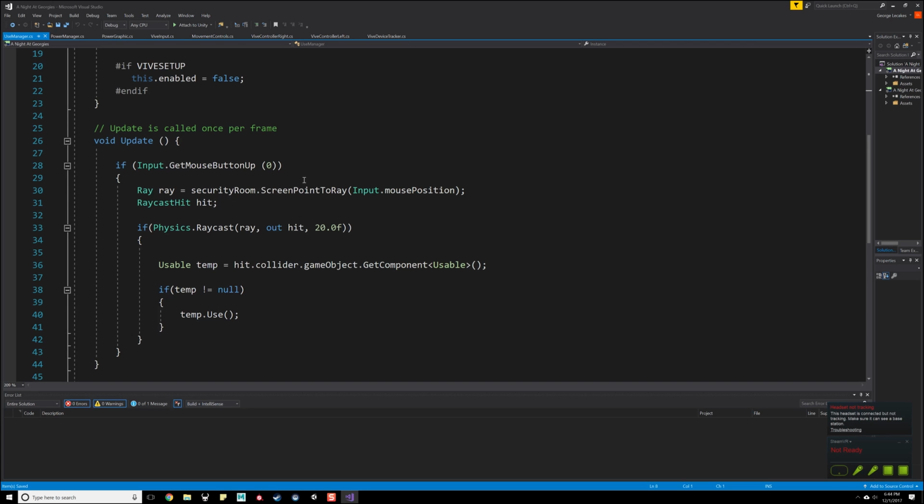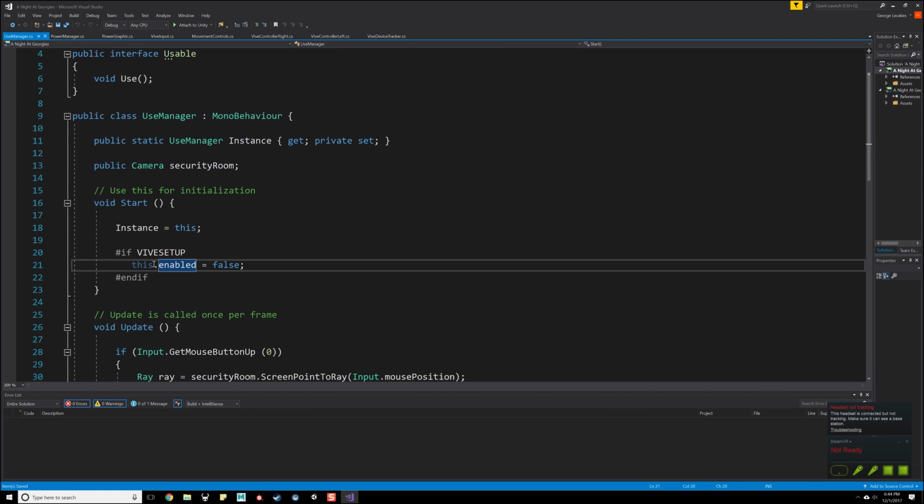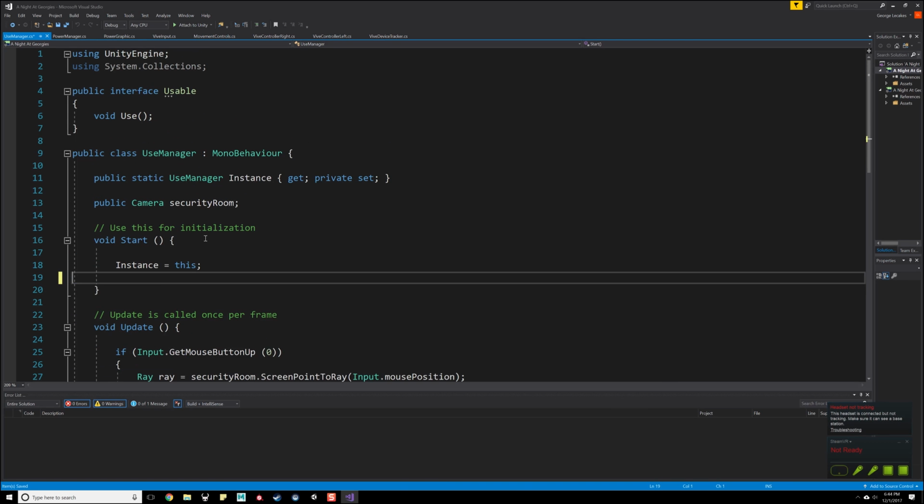So we don't have a current way of using something if it's not using the mouse. So we're going to want to use the Vive controls to make that actually happen instead. And it looks like we have something planned right here. So let's see, if Vive setup, this dot enable equals false. Let's just get rid of this because we are doing the Vive setup anyway.